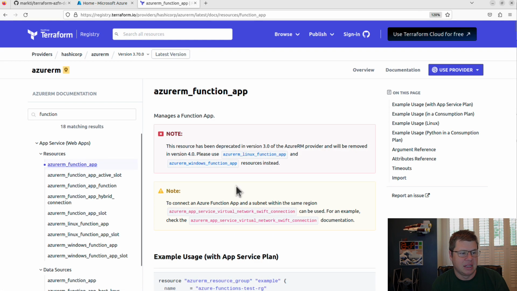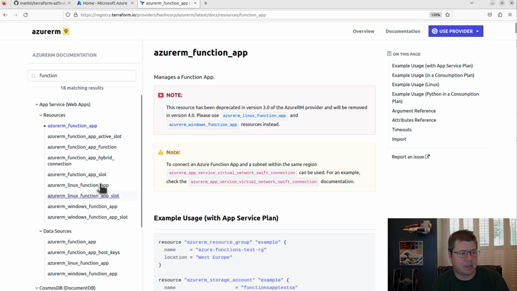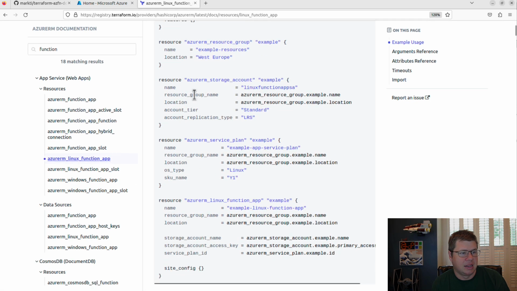I think it even gives you maybe a little message here that says these are going to be deprecated, so don't use them if you want to be forward compatible. So definitely start with the Linux or Windows function app. In this case, I'm going to start with the Linux app here.